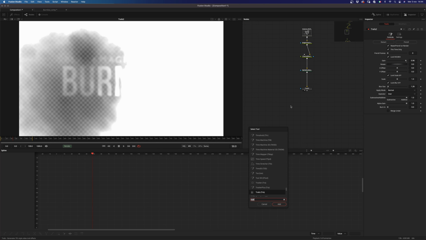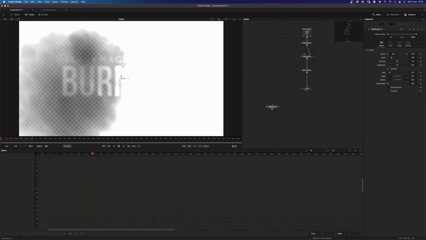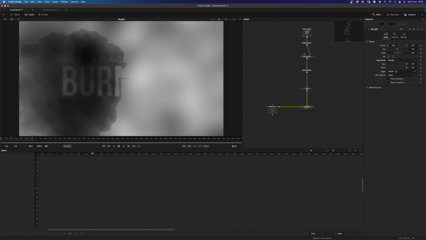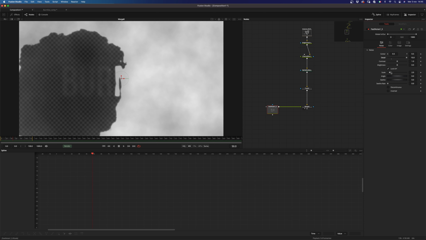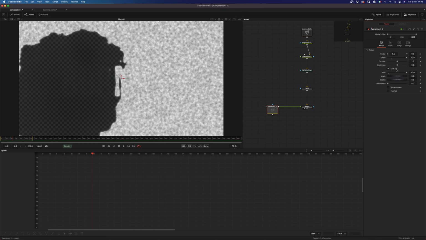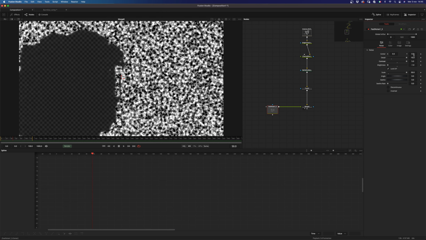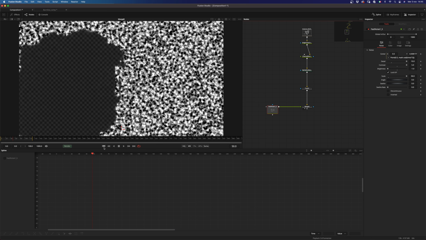What we want to do now is to add a fast noise again, and we want to multiply over this trail node, but we want to set the blend to 0.5, and we want this to be set to 50 in the scale, brightness -1, contrast 5, and again we want to add an expression to the center here, and we want to type in math.rad(time / 15), and let's see what's the result.